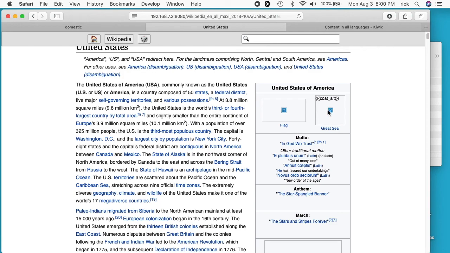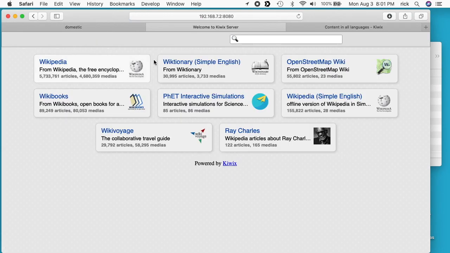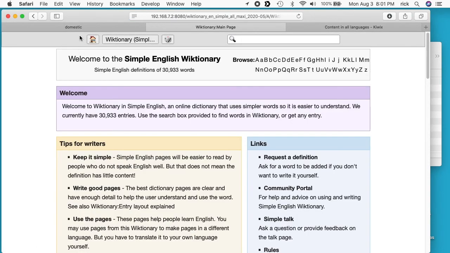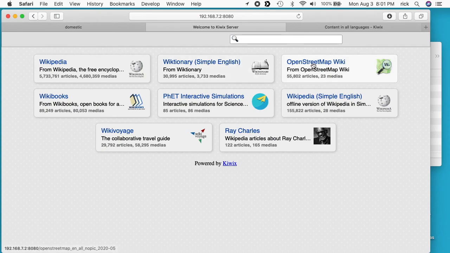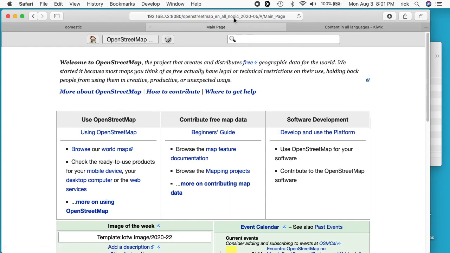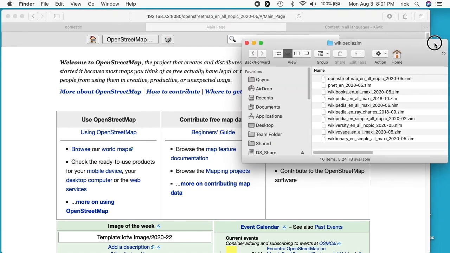So every couple weeks, I'll go and check and see if there's a new update on that. So we'll go back to home. We have Wiktionary here, just like the other one. There's this OpenStreetMap wiki. And I guess before I get too deep into this, I want to say, on the Docker one, you had your zim files in a folder.